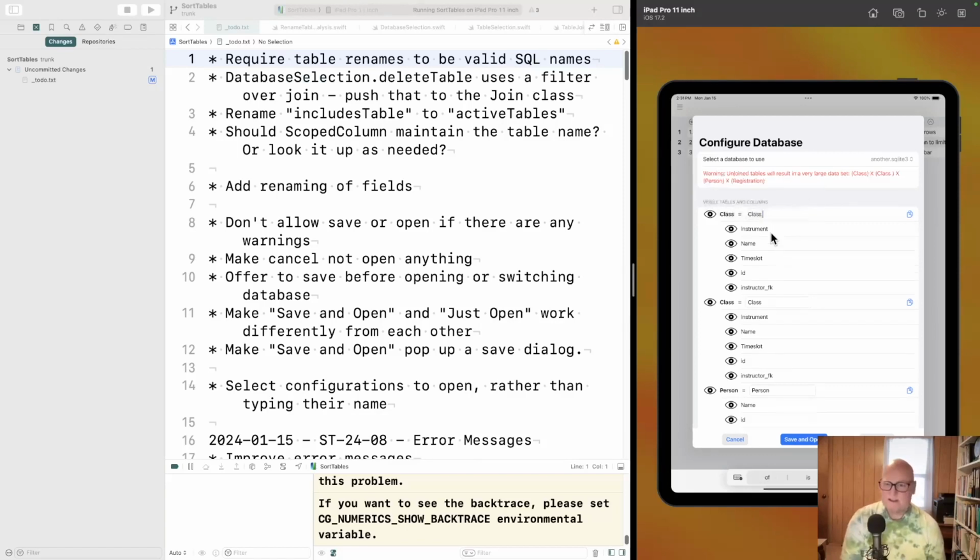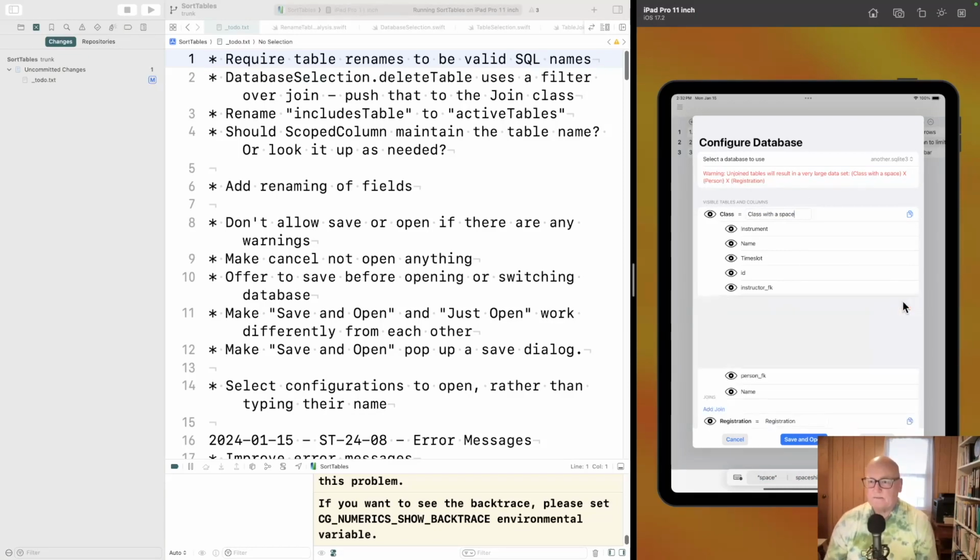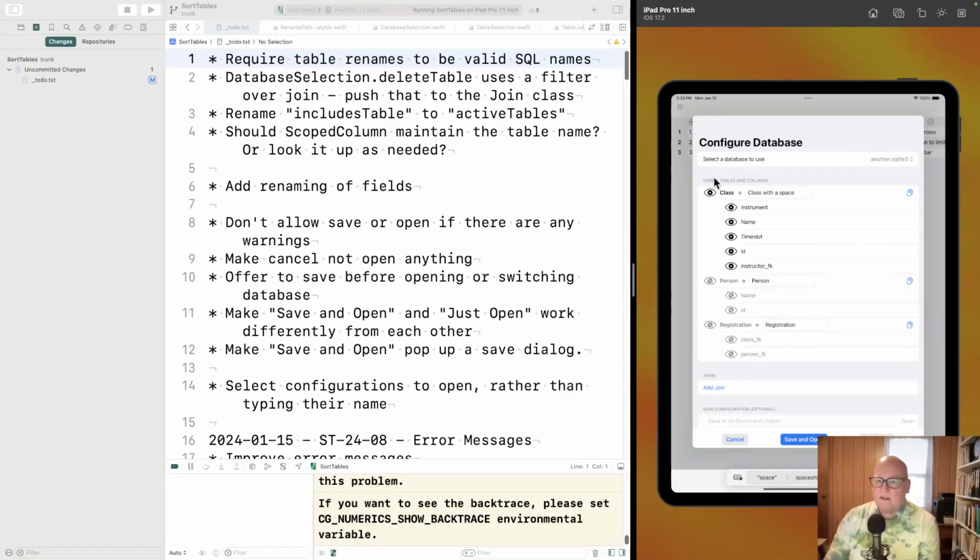Well, let's try a class with a space. Okay, so let's delete this one. All right, now what I think will happen is, well, let's turn off these so we just have one table to worry about. I've got this table, class with a space, and I think it's going to mess up the SQL query. Now, I don't know. I might be able to put it in quote marks and it wouldn't care, but we'll try it. Okay, so I'm going to open it. It should blow up.